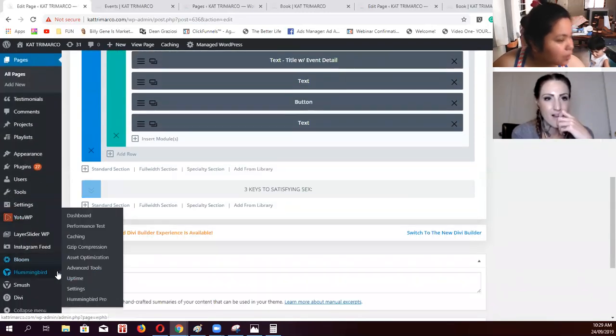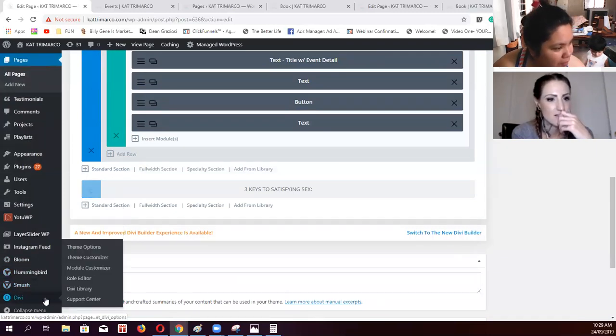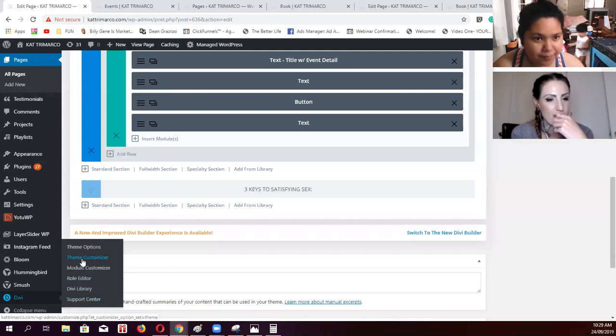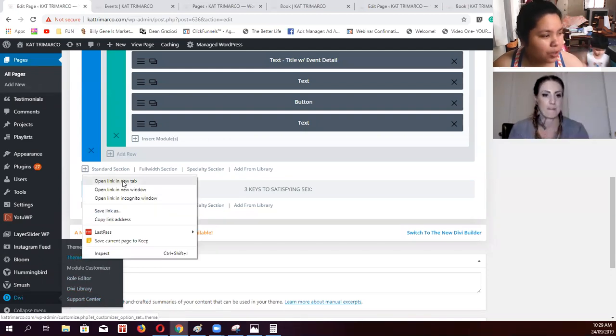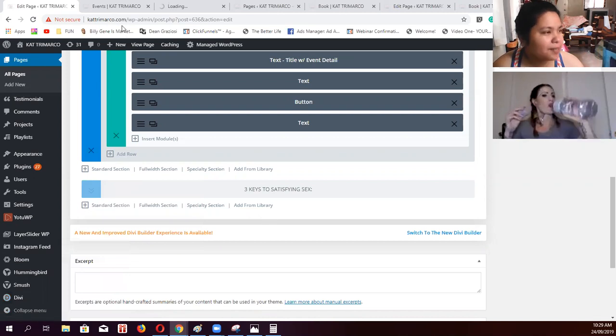On universal, there's this Divi, and then there's this theme customizer. I'll just go to a new tab so that we won't lose this file here.